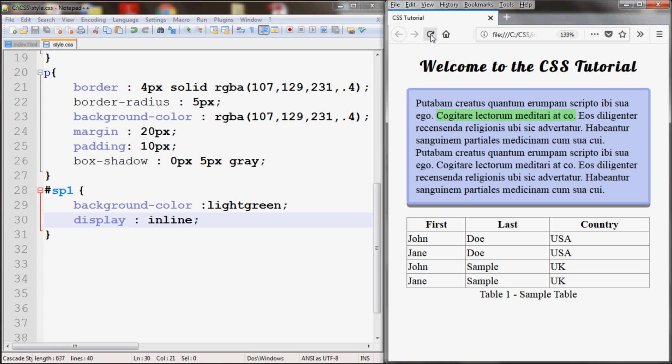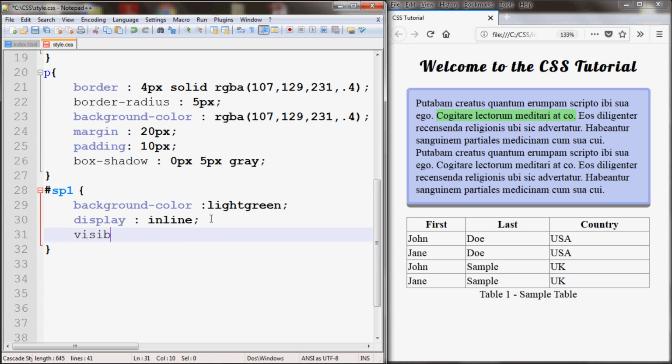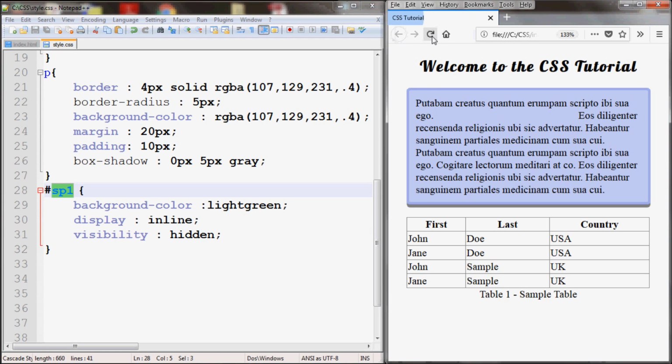Now you can also control the visibility of items by using the visibility property. So for example, the default value for visibility is visible. If I make it hidden, it will hide whatever element you apply it to. Since I'm applying it to the span, it will hide this green span, as you can see here. Now you see that it does hide, but it doesn't remove the space that the element was occupying.